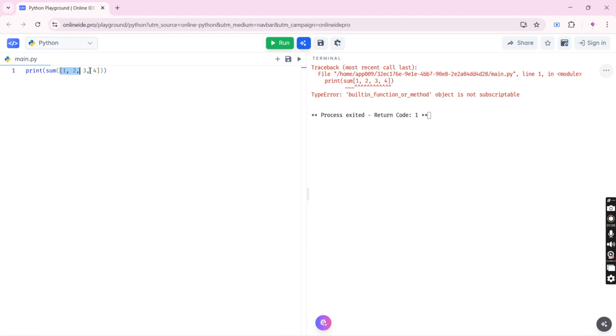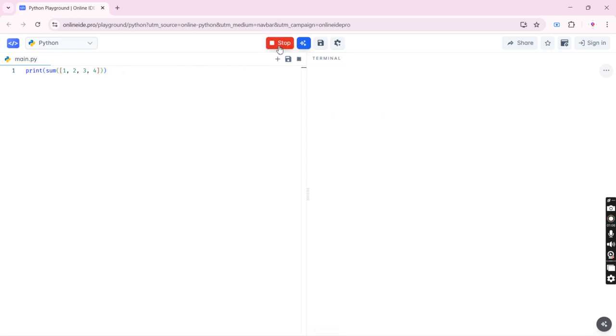Then this is a list. It's going to take a list as an argument. Then remember, print also is a function, so there are two pairs of parentheses here. This one for print, and this one for sum. So if you run it now, there should be no issue.